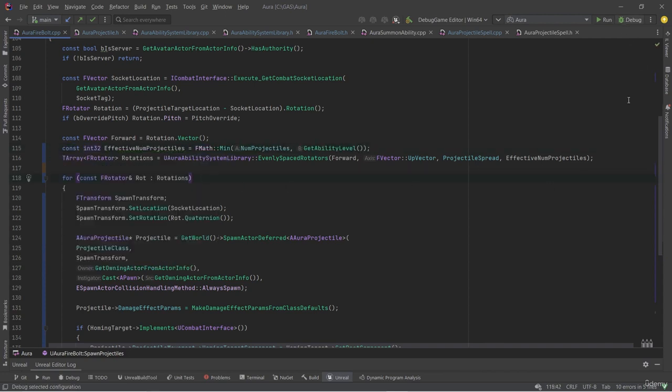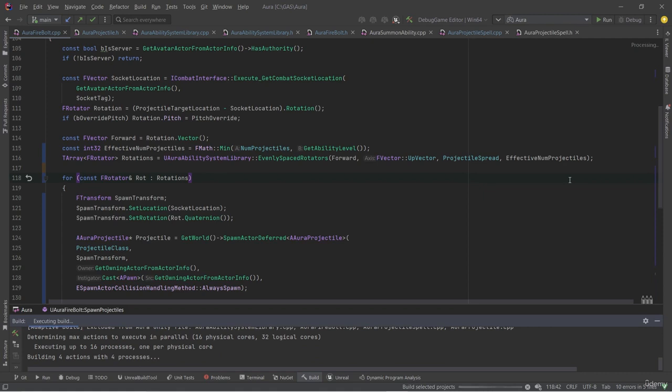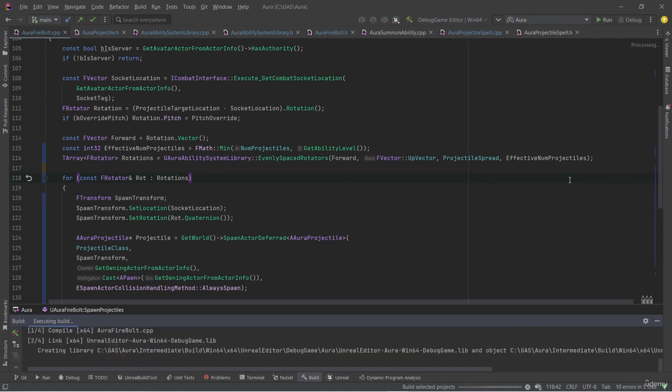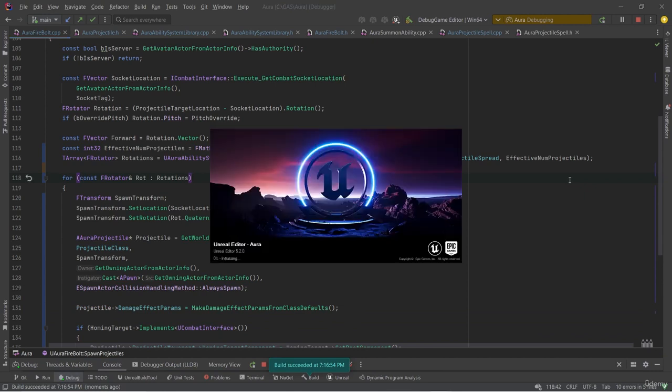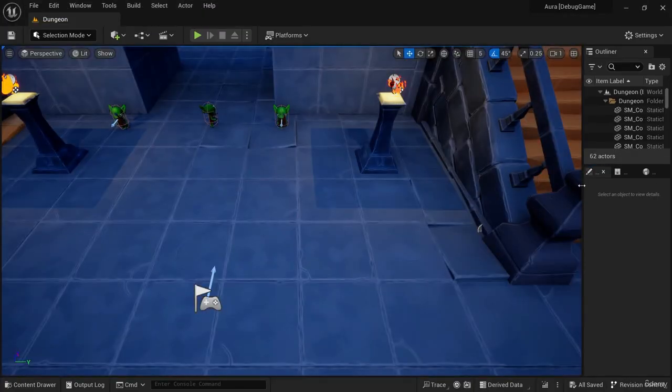Now here's the cool thing. We'll start at level 1, right? And if we level up, we can spend a point on our firebolt spell. And once we spend a point, it'll be level 2, and then we'll be spawning 2 projectiles. So now we have an incentive to level up our ability, which is actually really nice.